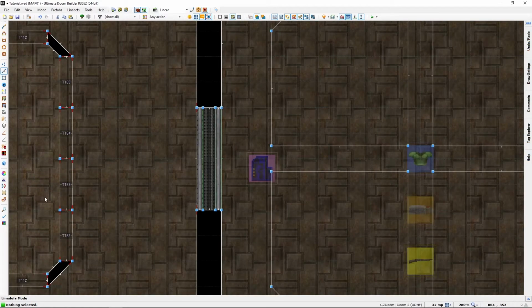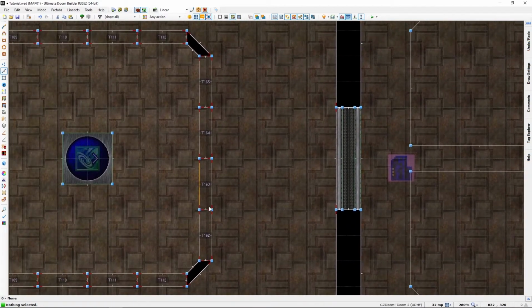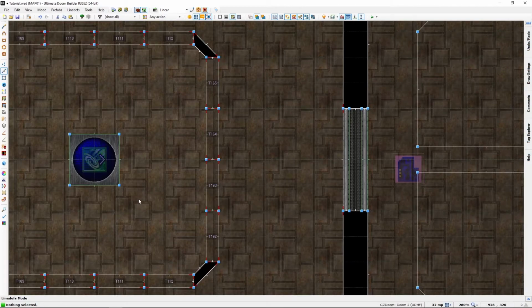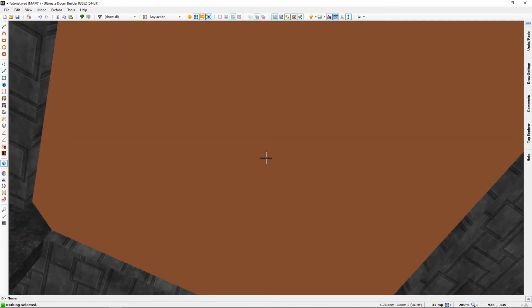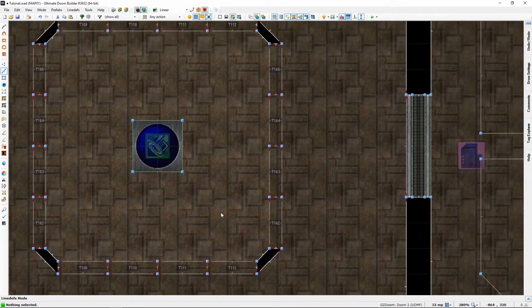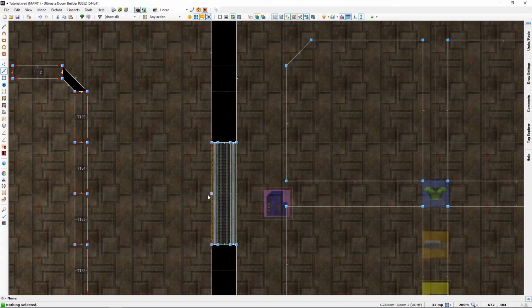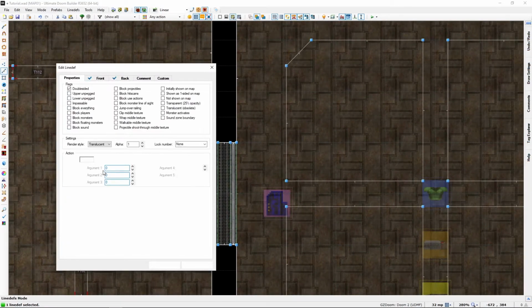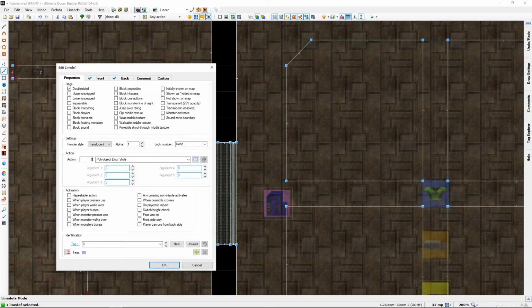That should change our sky here to sky 3. And to go back, we do the same thing. Action string change 2, repeatable when player walk over, and front side only.